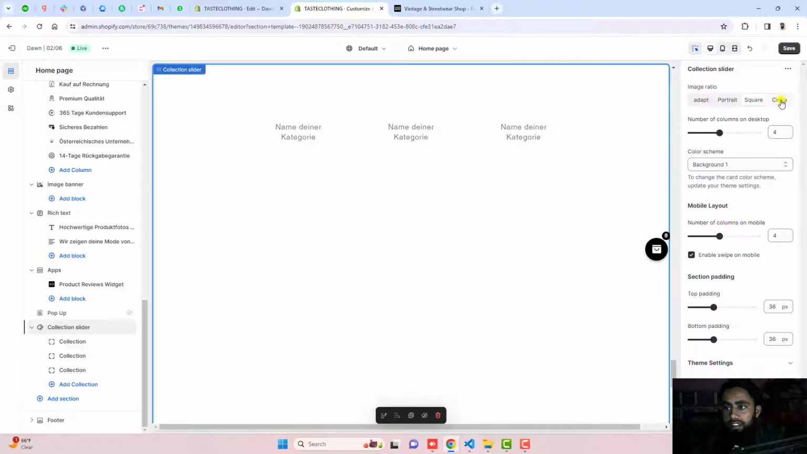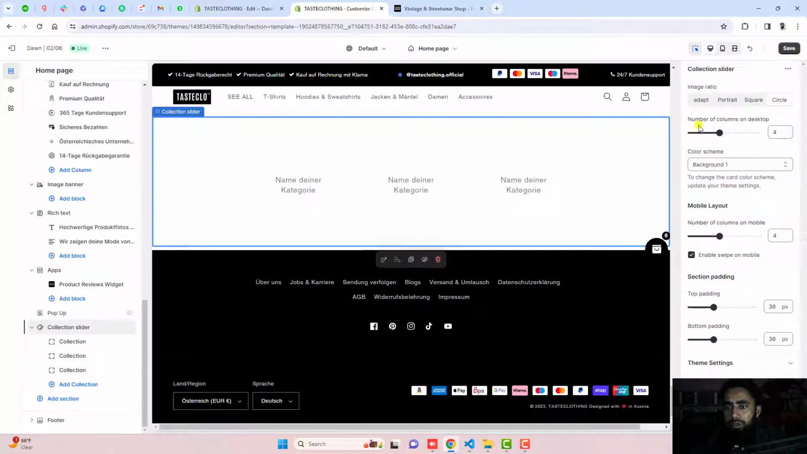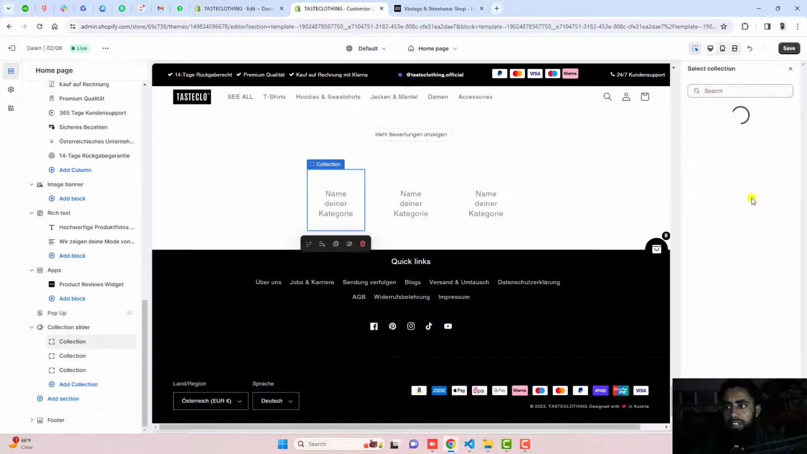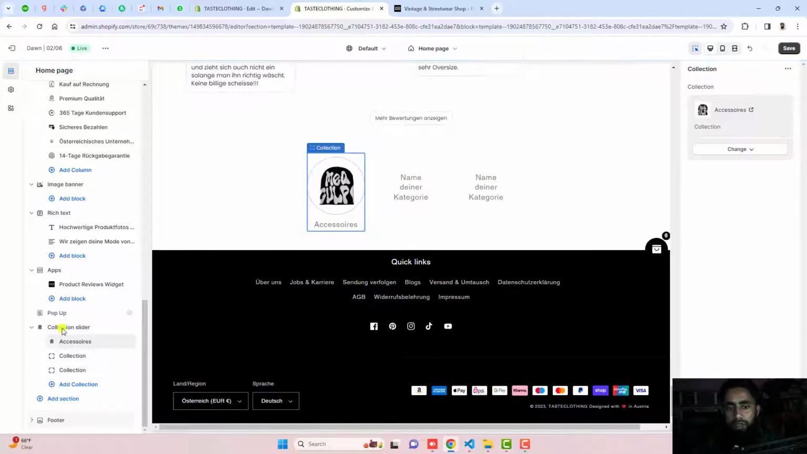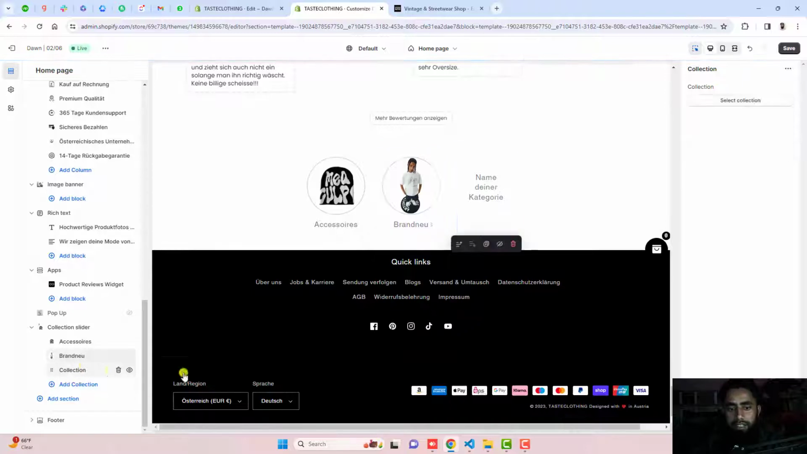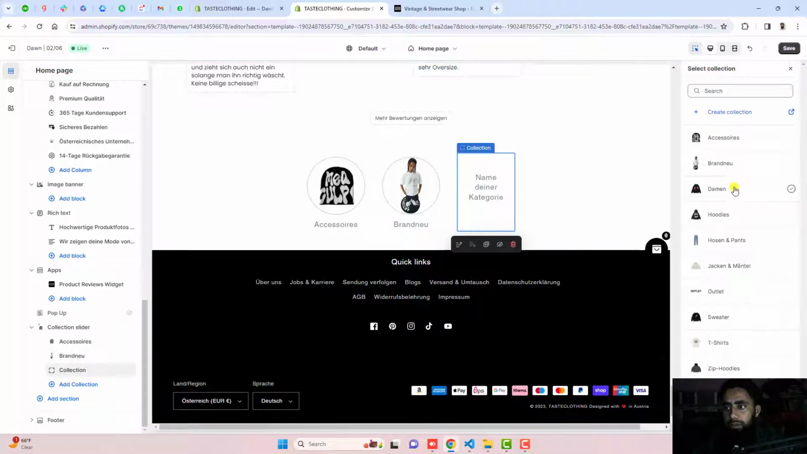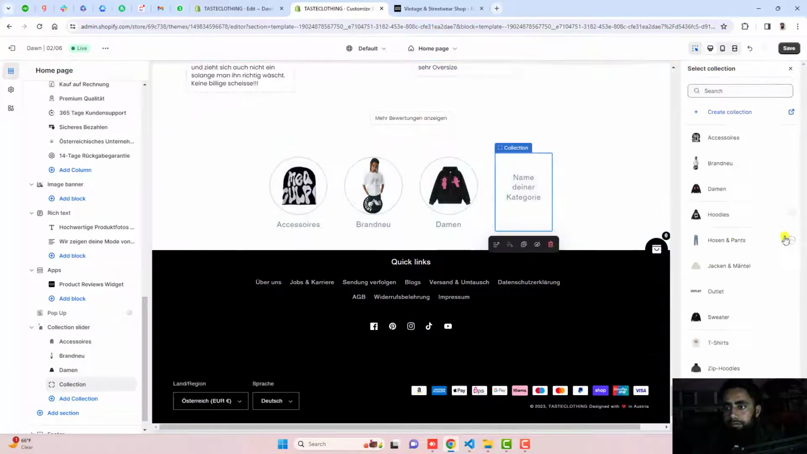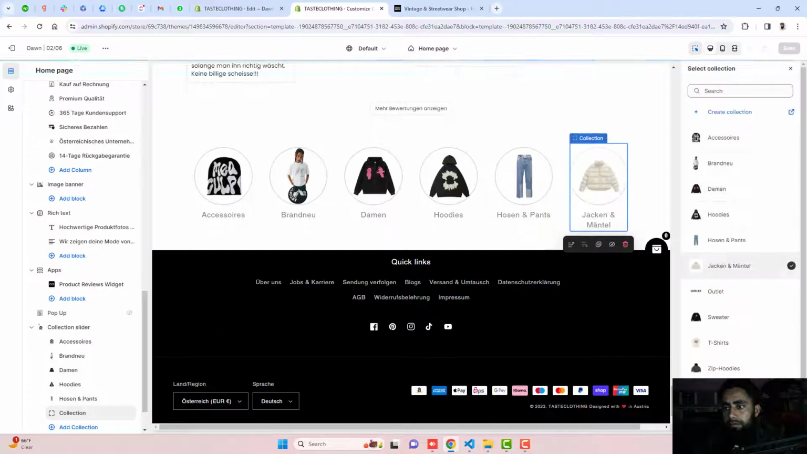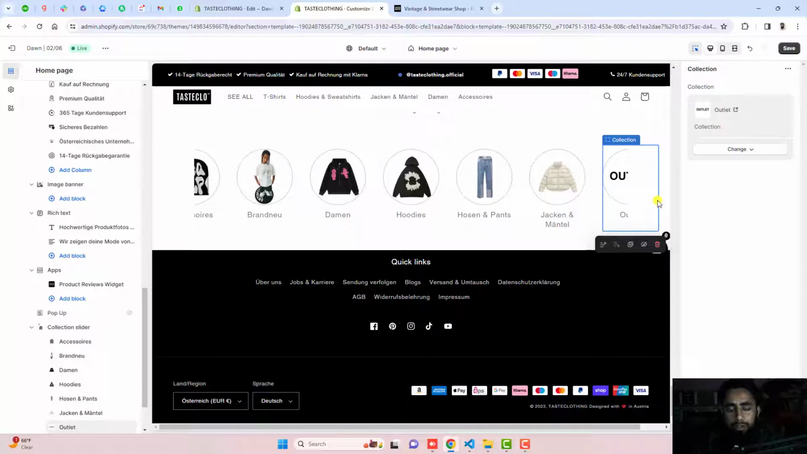You should click on circle first of all, and you should also set the number of columns on desktop, for example, 6 columns, and 4 columns in mobile view. These settings are already correct. Then you should select a specific collection. Click on collection, click on select collection. For example, I am selecting this one, then again this one, and let's select the third collection, which is this one. So I have selected all those collections.